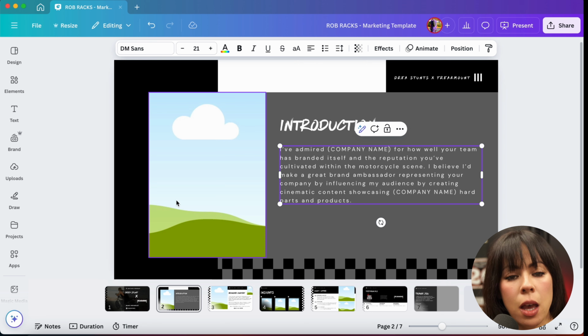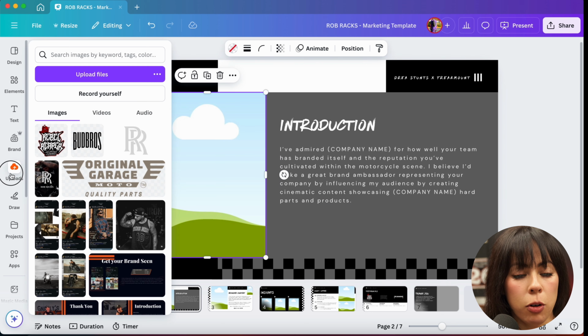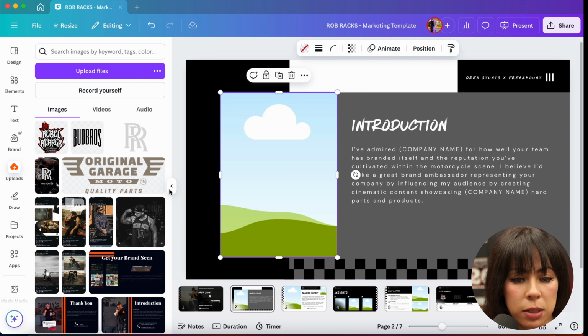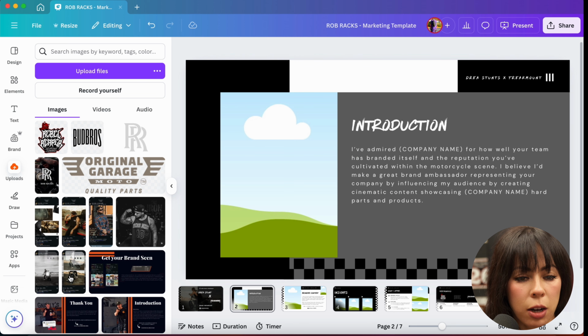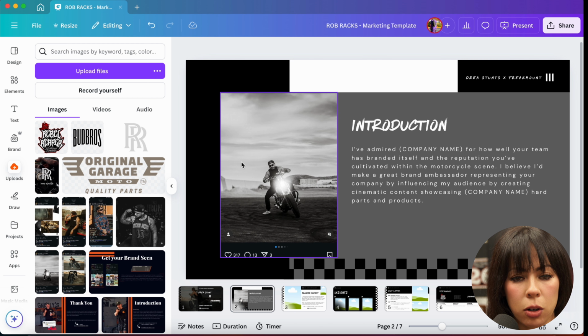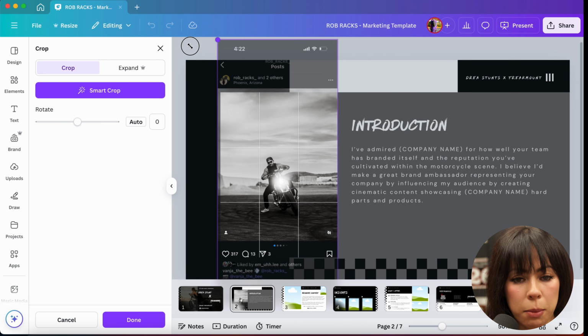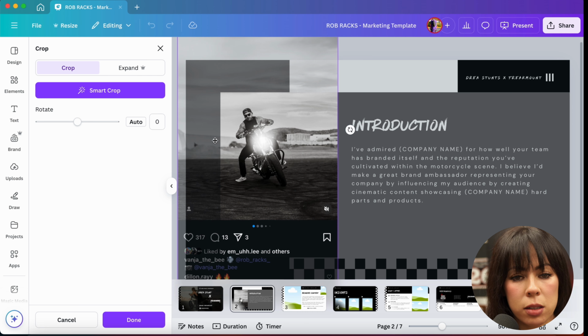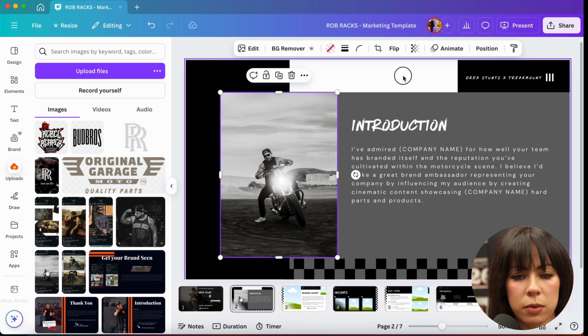Okay, so where this little cloud box is, this is where you're going to drop more photos. So the introduction is going to be talking about yourself. So I recommend having a motorcycle photo. Let me see. I have a lot of Rob's flexing photos, just because his was like a model, like he wanted to market himself more like a model also. And so let's put this guy in here. Boom. See, that looks nice.